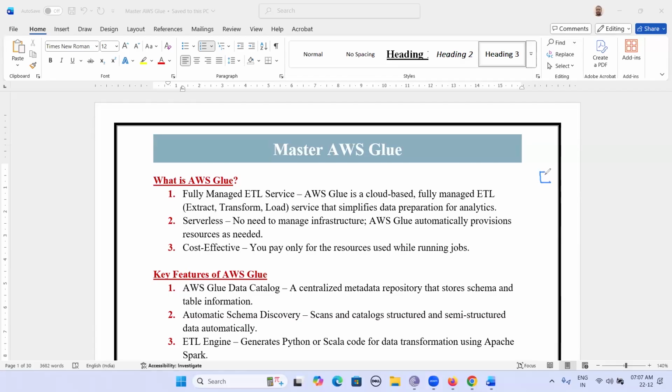ETL stands for extract, transform, and load the data. AWS Glue can be used to connect different sources. Let's say S3. Let's say extracting data from S3, then applying transformation. Let's say this is my sales data. Sales data is present in my S3 location.